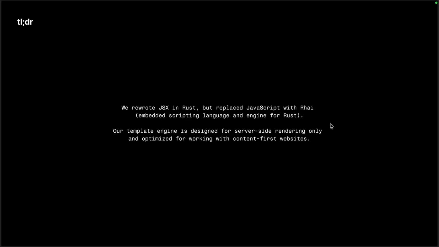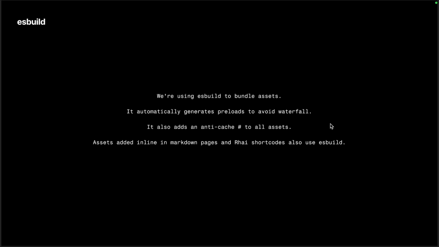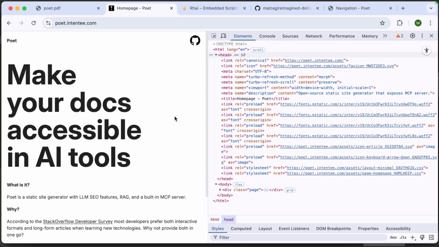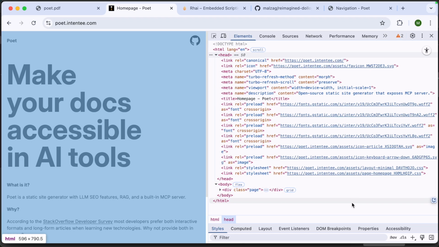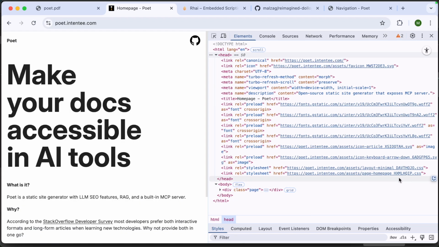Our template engine is designed for server-side rendering only, and the project is optimized for websites that are content first. And we're using esbuild to bundle assets. This gives us some cool features. Take a look. With esbuild, Poet automatically generates preloads to avoid waterfall. It adds an anti-cache hash to all assets, like you can see in here, and also assets added inline in Markdown pages and Rhai shortcodes use esbuild as well.